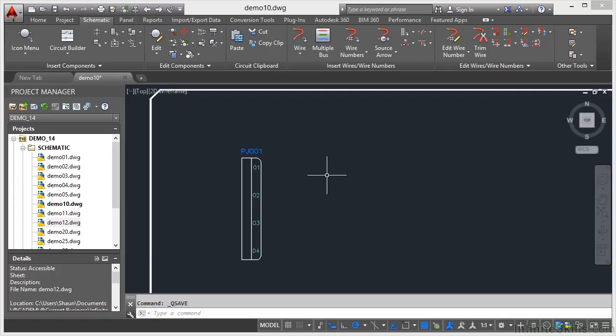So here's a connector that we're going to use in an AutoCAD electrical drawing. It's got a tag number there, PJ001, and it's got 4 pins, 01, 02, 03, 04, all sequentially numbered on the right-hand side of the connector. So if I was going to connect wires to that connector, they'd come off of each of those pins.